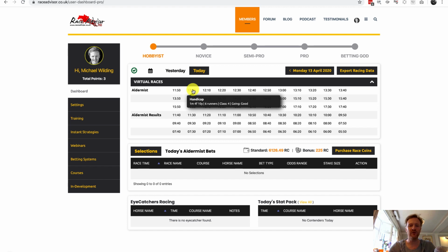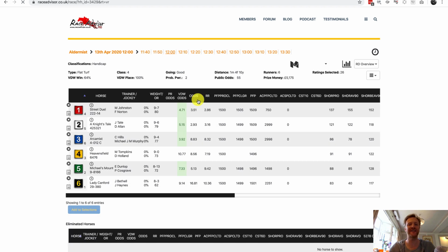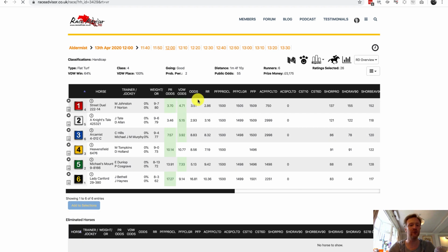Now if we open up a race, we just click on that race and it opens up. And you can see that it opens up and it looks exactly like a normal race card. And that's because Aldermist behaves exactly like real. It works like a normal racetrack.